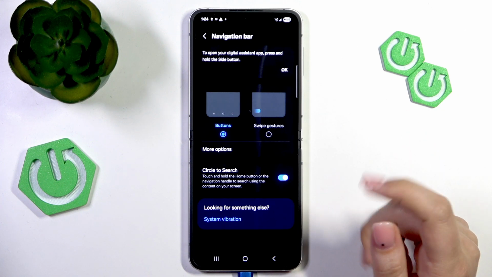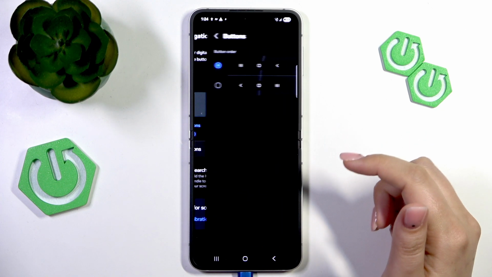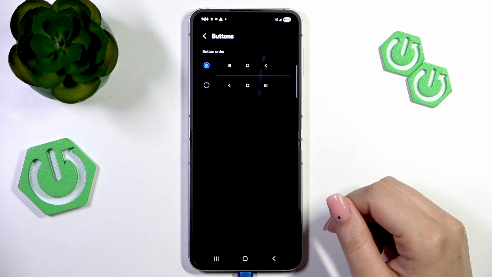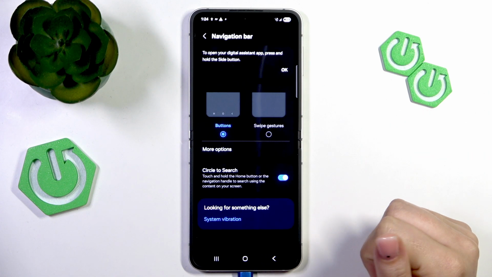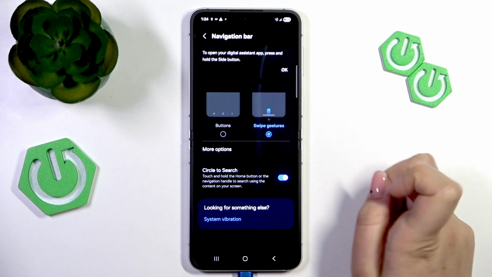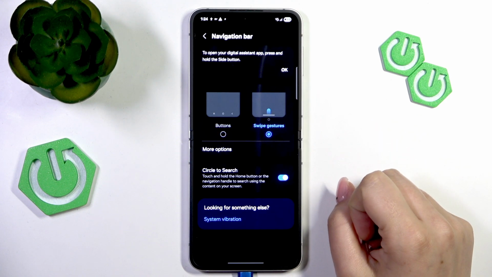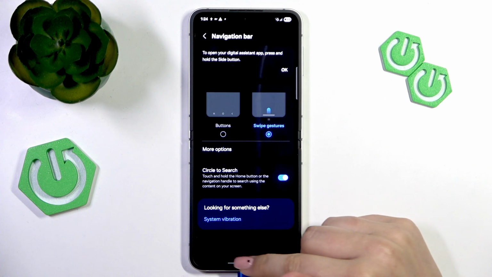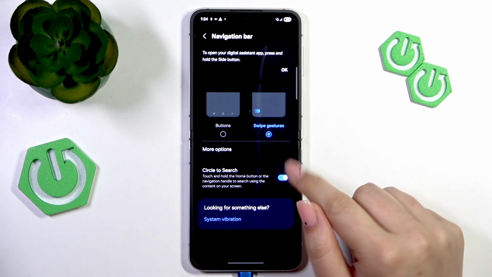However, before we set it, as you can see here, we've got more options to buttons, so you can reorder the back button and the recents. I just wanted to note that. So all we have to do is to tap on swipe gestures, and instead of the 3 buttons, we've got this line, which is responsible for some gestures.